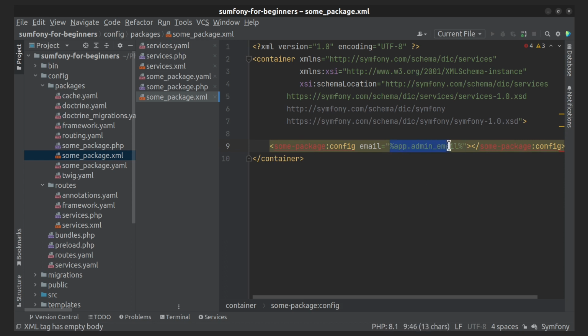Any string wrapped in two % symbols will be replaced by that parameter value. If the value of some parameter includes a % character, you need to escape it by adding another % symbol. Please note that you can't use configuration parameters to build paths in imports dynamically.